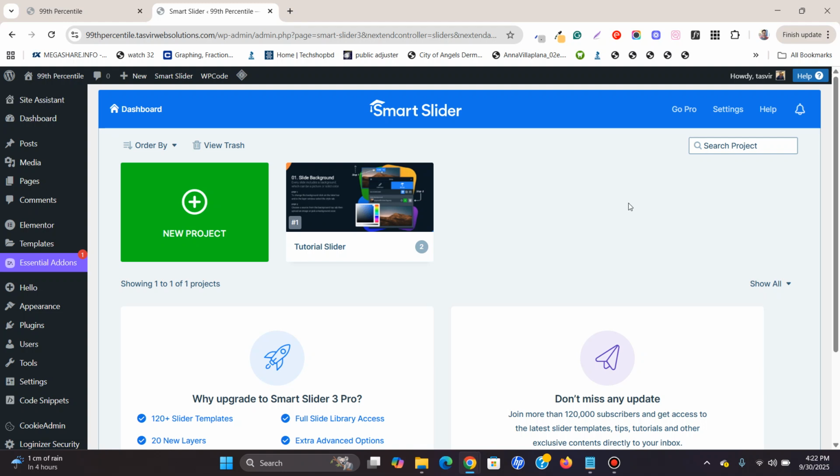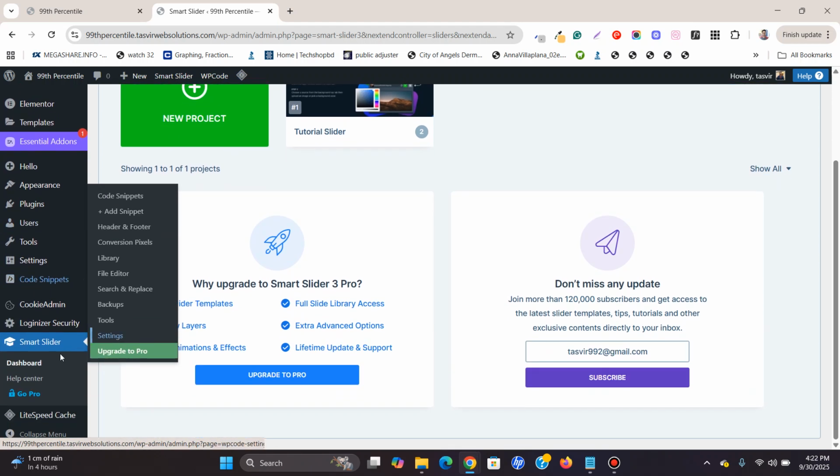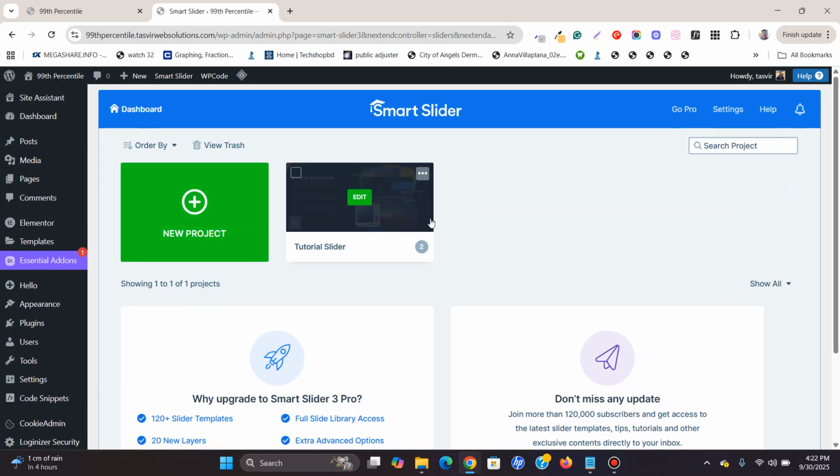In this Elementor WordPress tutorial video, I will show how to add a full width smart slider to an Elementor page in WordPress. Okay, to do that, firstly, you need to install the Smart Slider 3 plugin. Then you need to go to Smart Slider over here and then come to Dashboard.